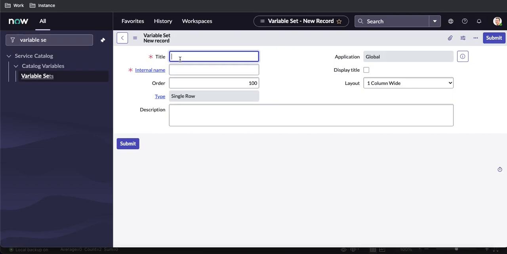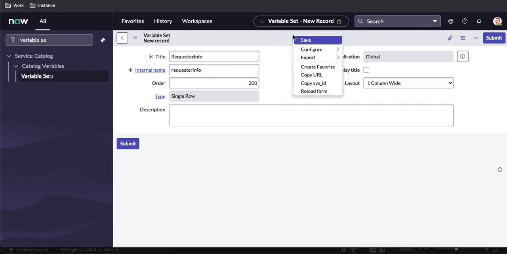Now, the question is what label I should put. So let's put requester info. This is my question name, and this is my backend name. I'll put that, and then the order will be 200 for the time being. Okay, and then I'll save that.